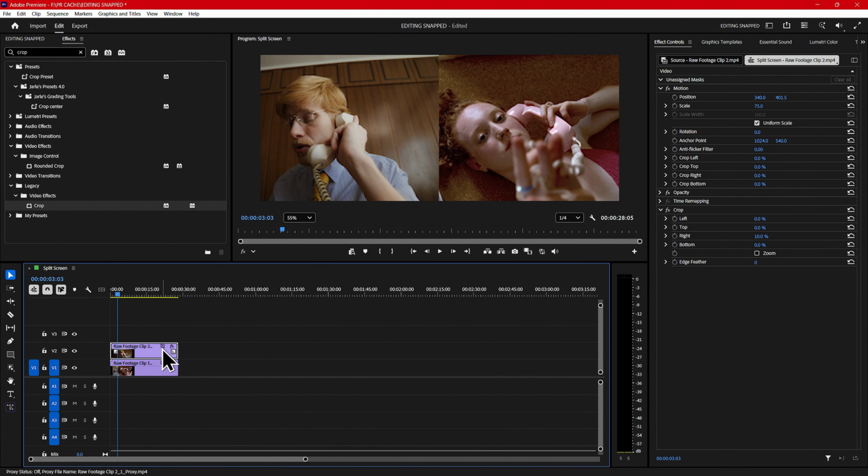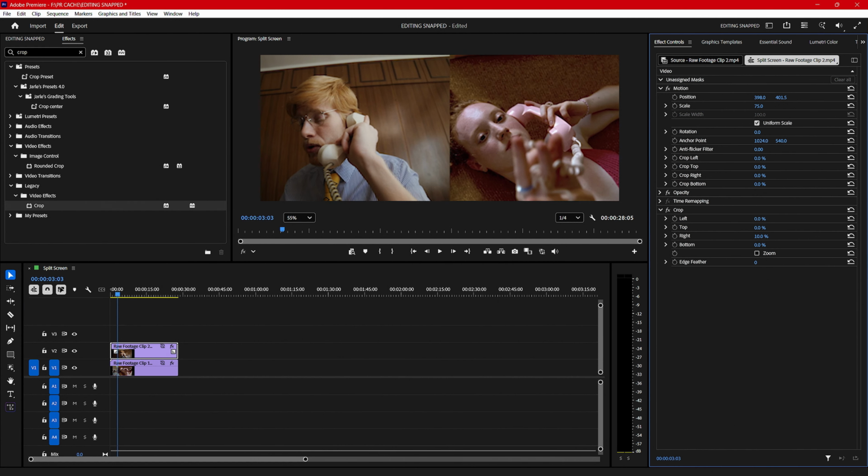If you want to change anything, just select the second clip and drag it to the right side, something like this. Let's go for 400. And again, in the effect controls, just set the right value to something around 15. And now you have got this effect. Select the first clip, just drag it to something like this. Let's go for 1315 and let's set the position to 400. And now you have got this little split frame in the center.